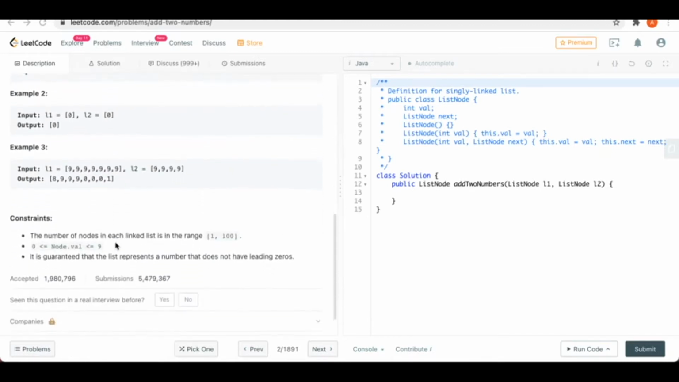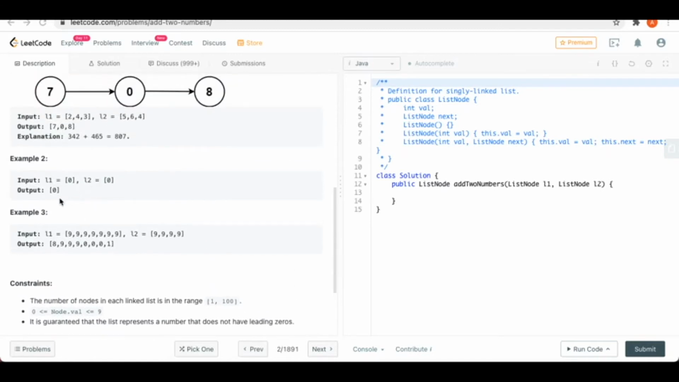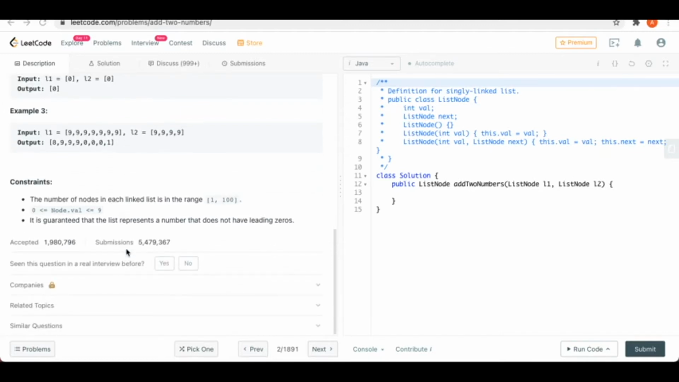Another example they have given is 0 0, which gives 0. So 0 can also be there. For 9 9 9, that means this is a case where the output size can be one more than, let's say, the maximum of the two. The constraints are: the number of nodes in each linked list is in the range 1 to 100. Node dot value can be only between 0 to 9. It is guaranteed that the list represents a number that does not have leading zeros. So we need to keep that in mind, that we cannot have leading zeros.